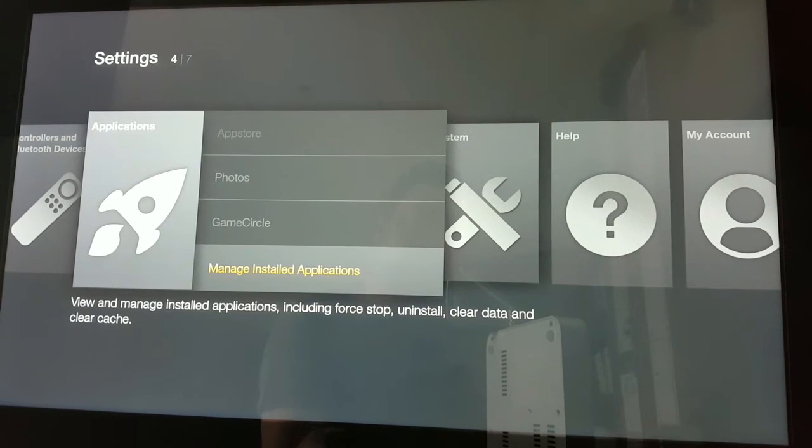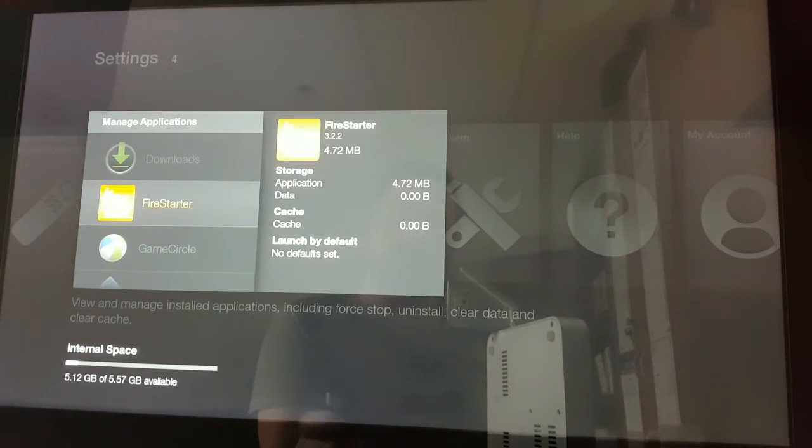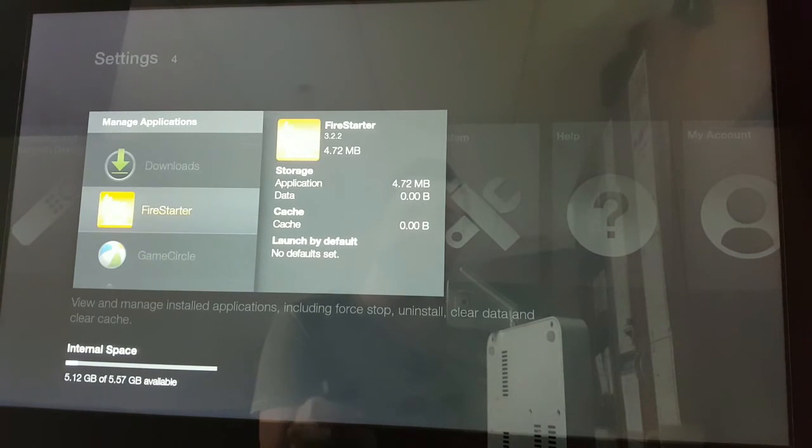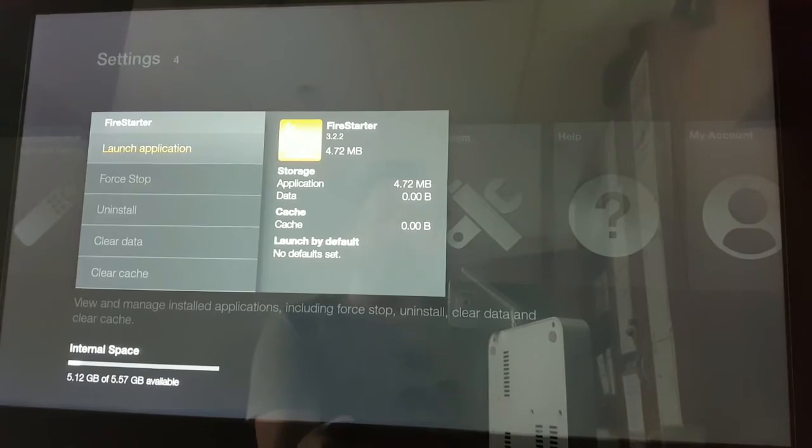They don't need to know you're using Kodi, and millions of us use Kodi. They know that anyway, and they try to stop it. But anyway, turn it off. That's what I do. Then down to Manage Installed Applications. And in this list, we're going to have Firestarter and also Kodi, the two we're interested in. Okay, all we're going to do is go straight to Firestarter, launch application.